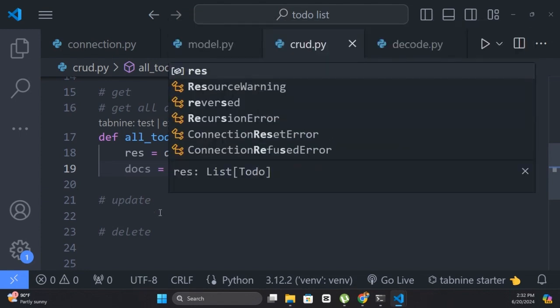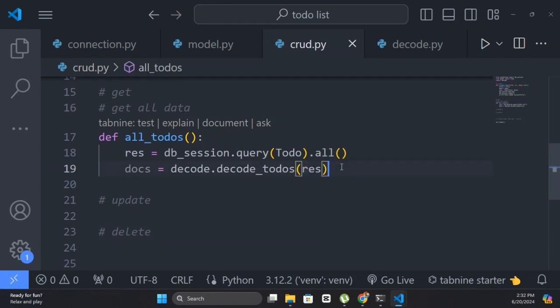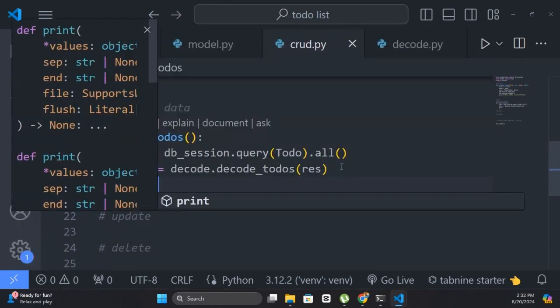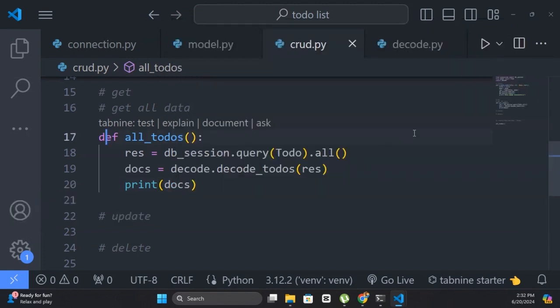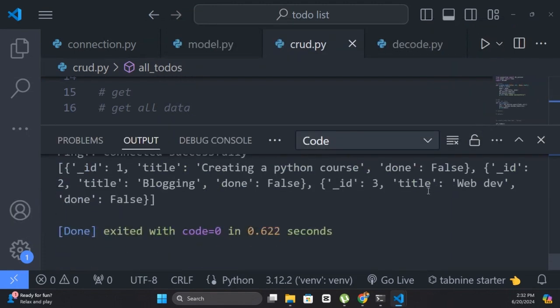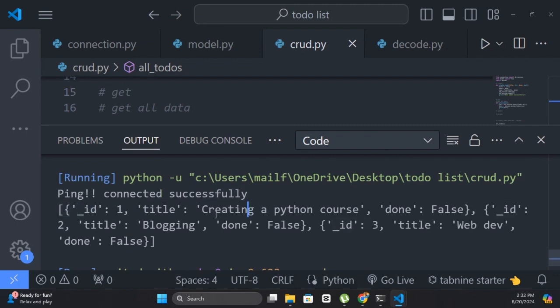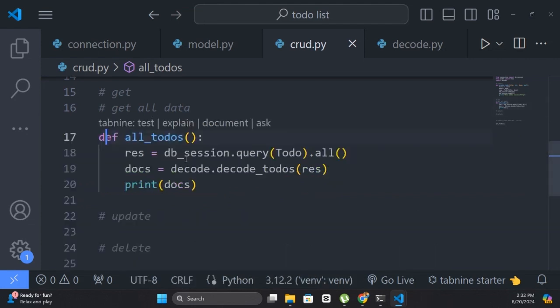Now I can pass the rest to have everything, and then I'll simply print the docs. If we cross our fingers and run our code, we'll have all of them over here. The first one is creating a Python course, then the second, blogging, then the third, web dev. So now everything has worked perfectly.